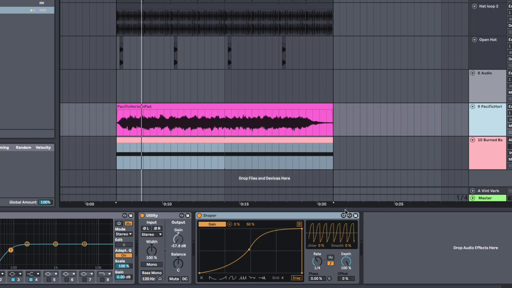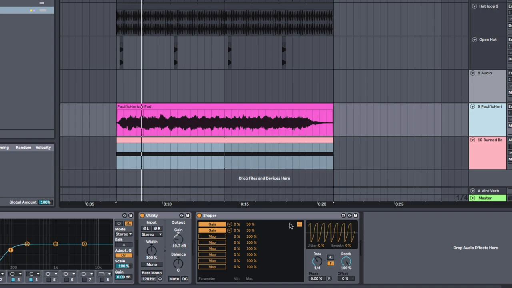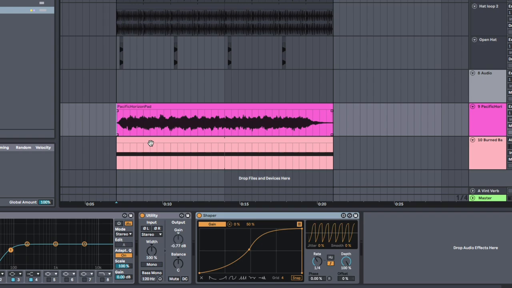grab this utility device. I'm just going to copy and paste it here and then go over here, make this 50% again, because I know it's just going to go back up to 0, and map this one here, and you can see that this Shaper device is not on the track, it's on this one, but it's still controlling this one as well. So now these two tracks are behaving together, they're pumping together. And if that's the effect that I want, then this is a really efficient way of doing this.